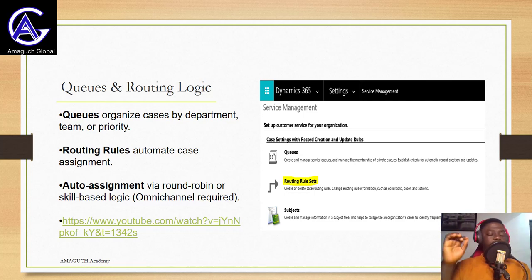Basically, before we go into the details, queues are like your buckets that you put individuals in, right? Then you set routing rules to send items to those queues so that persons in those queues are assigned those activities and they can work on them. That's basically the whole architecture of how queues work. So let's walk through a use case scenario that will give us details into how the routing logic works.